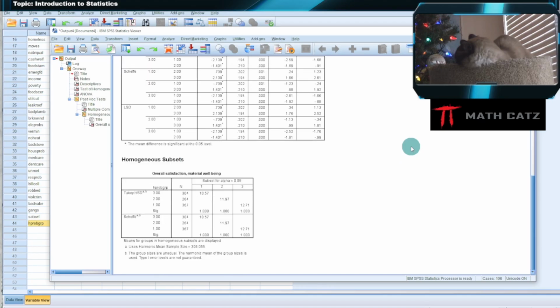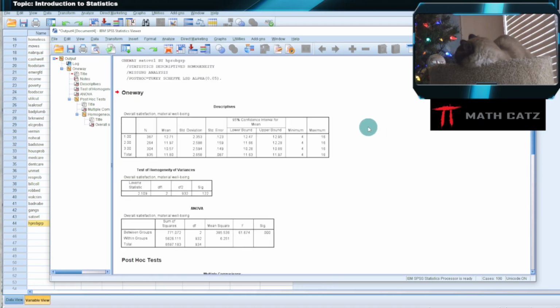And here we get a bunch of stuff. We'll just start from the top, and we can go through some questions and where to find all these things. So let's go slowly through this. So first of all, what are the mean levels of satisfaction in these three groups?